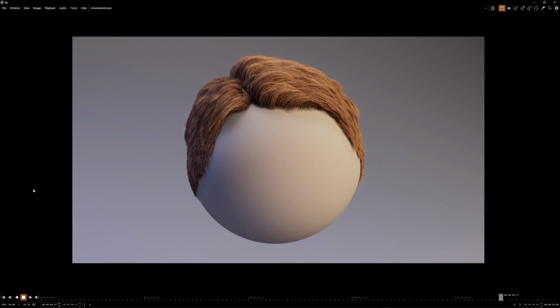Now, I'm sure there are other ways to do this. There's potentially better ways to do this, but this is the way that I figured out how to get my groom and simulation from Houdini into Maya for rendering with Arnold. So, some notable things to mention up front.